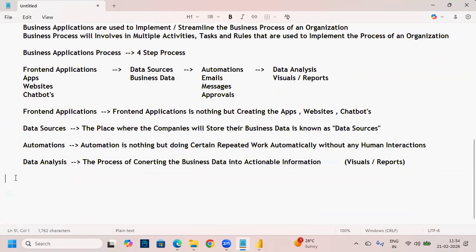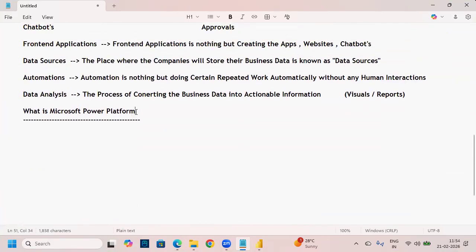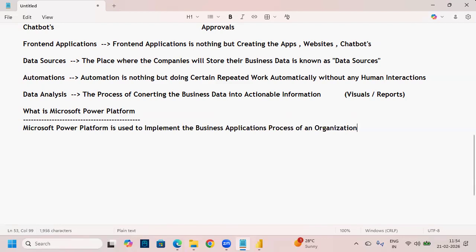So first, let me write here what is meant by Microsoft Power Platform. Now try to understand, guys. Microsoft Power Platform is used to implement the business applications process of an organization. Simple. What is the need of this Power Platform? As we know already, Power Platform is used to implement the business applications process of the organization, right?